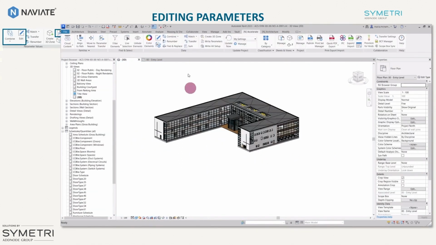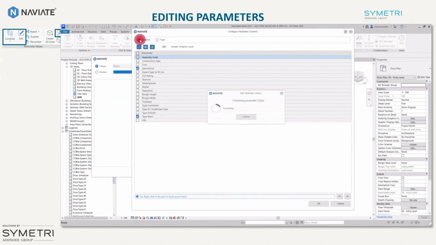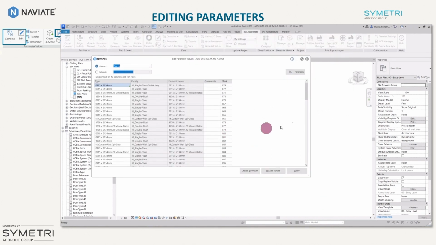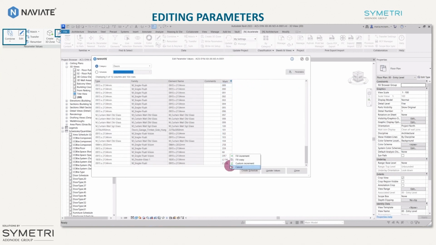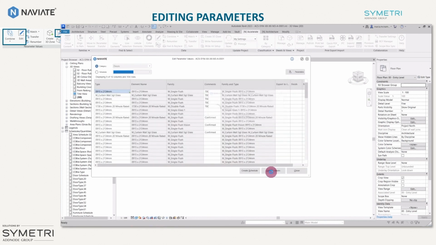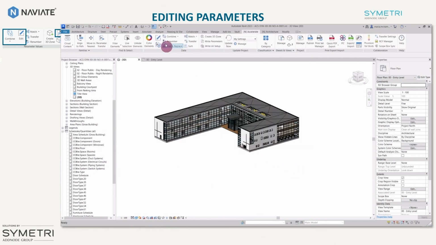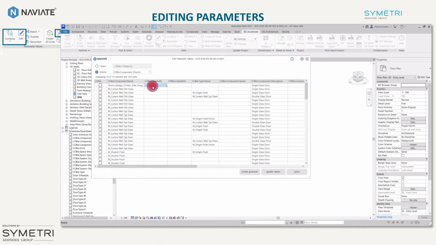Okay, so editing parameters. This is probably one that I use most because it just makes editing your information in your families so much quicker and easier. I was recently doing project work for a client, and I had to input a lot of COBie data. With this edit parameter dialog box, it works a lot like Excel, with your copy and paste, fill copy, fill increment, and it just makes it so much easier rather than having to create your schedule and go in and edit all that information.